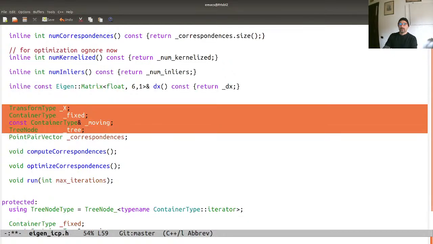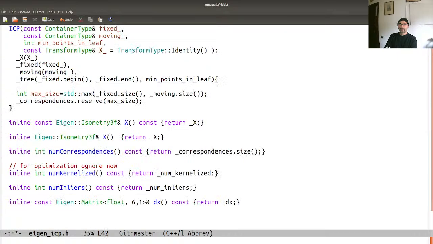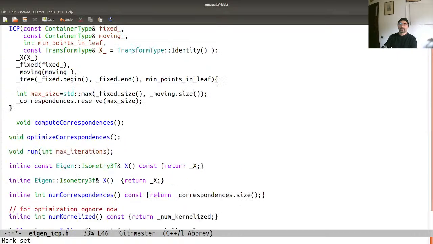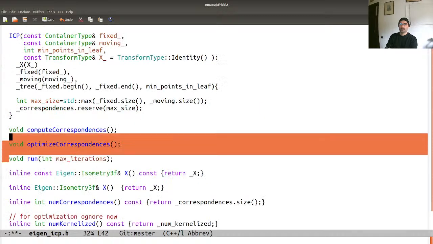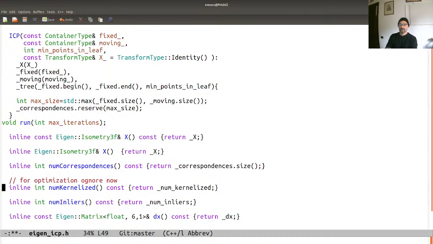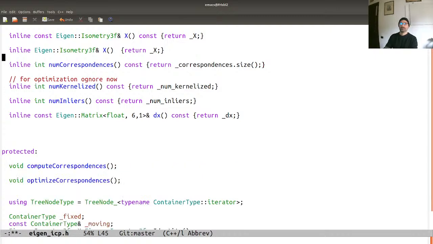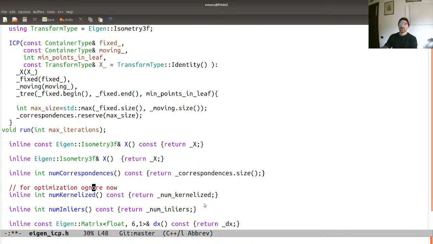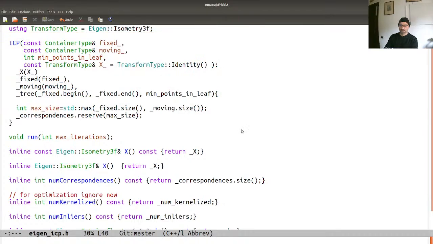Okay, then I can start blasting what I've done before. Public, we will only have a method run, and then these methods will become all private. This is for the optimization, ignore for now. So all clear with the constructor? Yes.